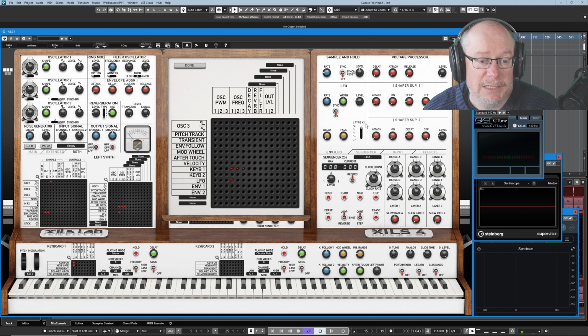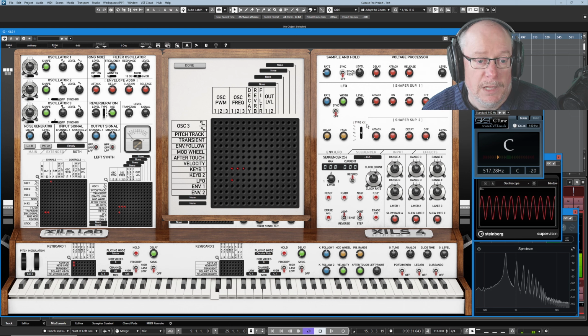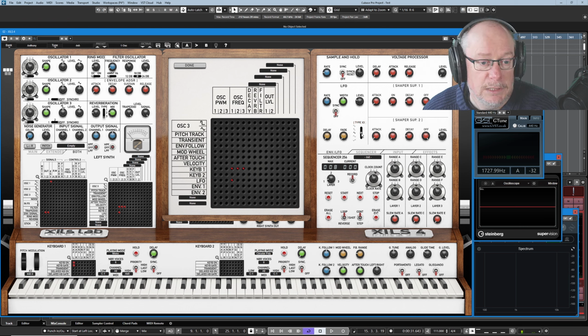Now it says type X3, this is for Xils 3. There are separate LFO algorithms for X3 and X4, but the only one that actually is any different as far as I can tell is the triangle. X3 is a lower LFO than X4. Other than that, they seem to be identical to me. If anyone knows otherwise, put it in the comments below and I'll pin it. Let's get back to our sine wave.